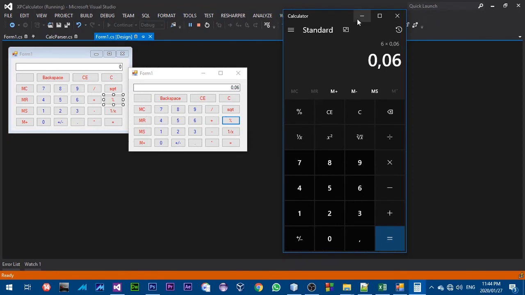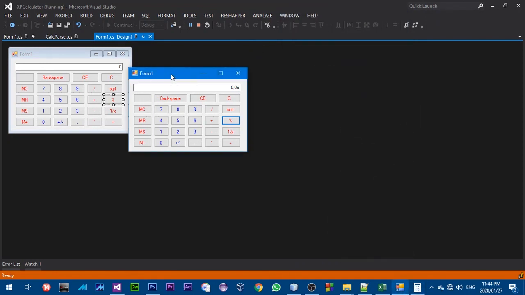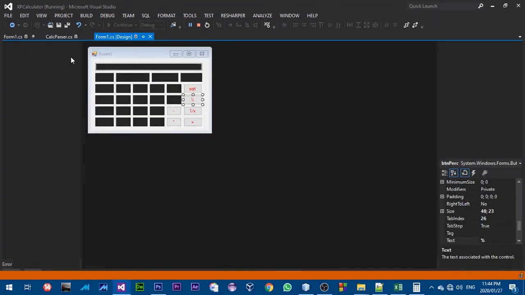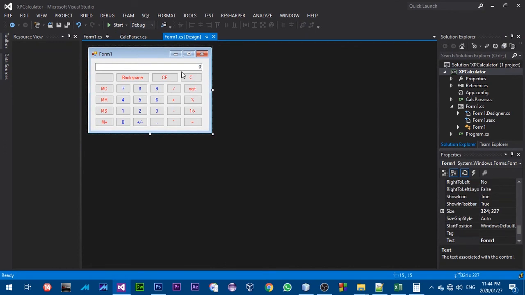Okay guys, I am done with the calculator. Now the last thing I need to do is just to change the form 1 here to calculator, which is something I should have started with actually. I'm simply gonna click my form here and then change the text to calculator. Okay, I'm not gonna run this program again, you get the drift.